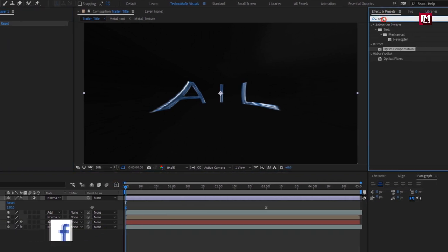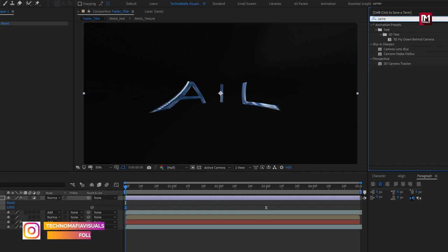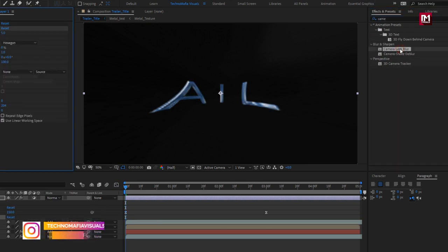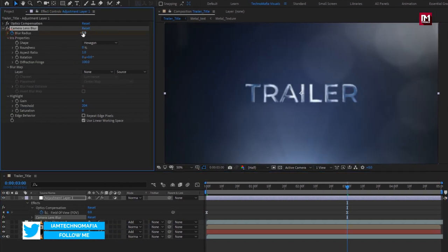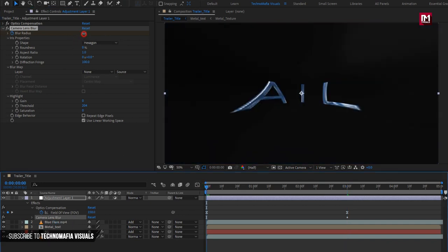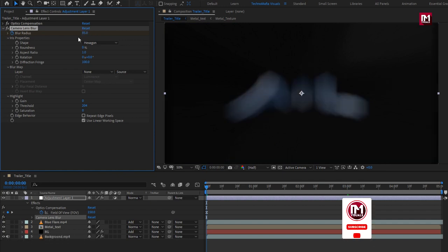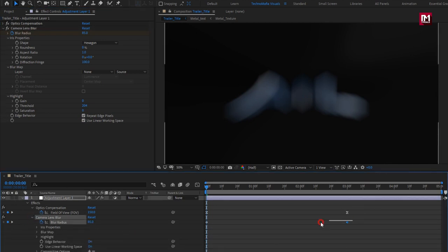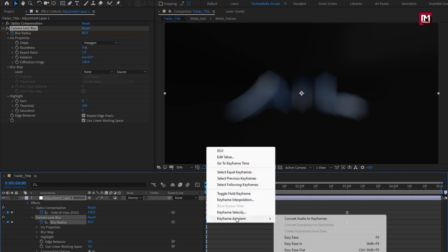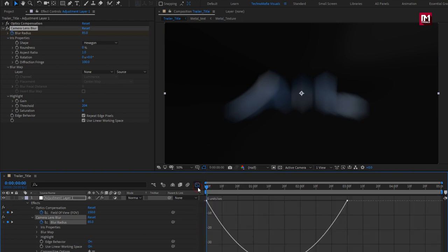Now in Effects and Presets, search for Camera Lens Blur, add it to the adjustment layer. Now at 3 seconds, create a keyframe for blur radius, set blur radius to 0. Now at the start of the timeline, set blur radius to 85. Select Repeat Edge Pixels. For Camera Lens Blur, select the created keyframes, change Keyframe Assistant to Easy Ease. Now adjust the speed graph as shown. Perfect.